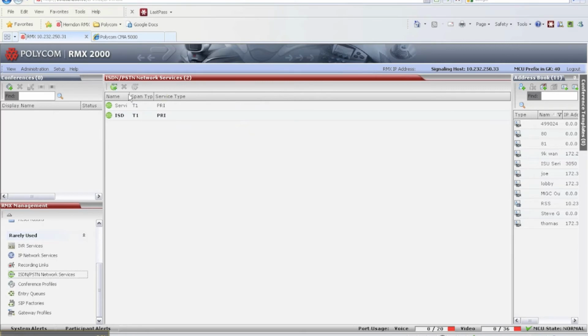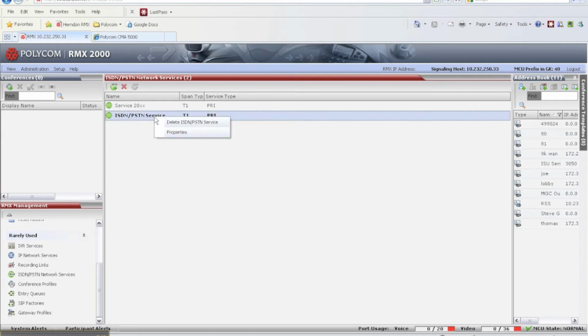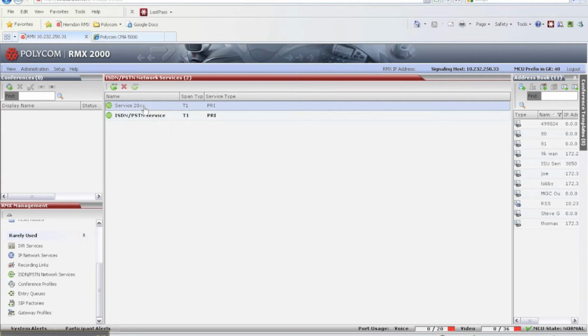And you can see that those two profiles, the gateway profiles, are pointing at these two services. Notice that the ISDN PSTN service is bolded. That means that it's the default service. So I get delete or properties here, but the one that is not bolded, I have the option to set it as the default service.